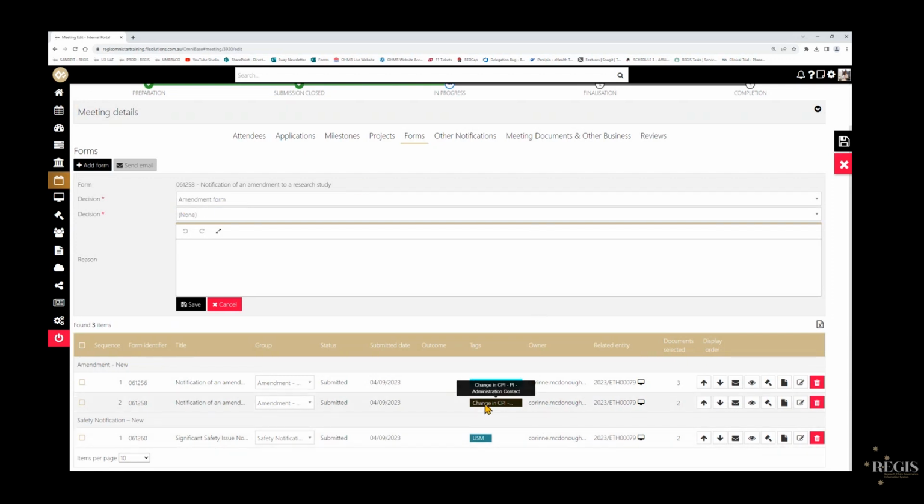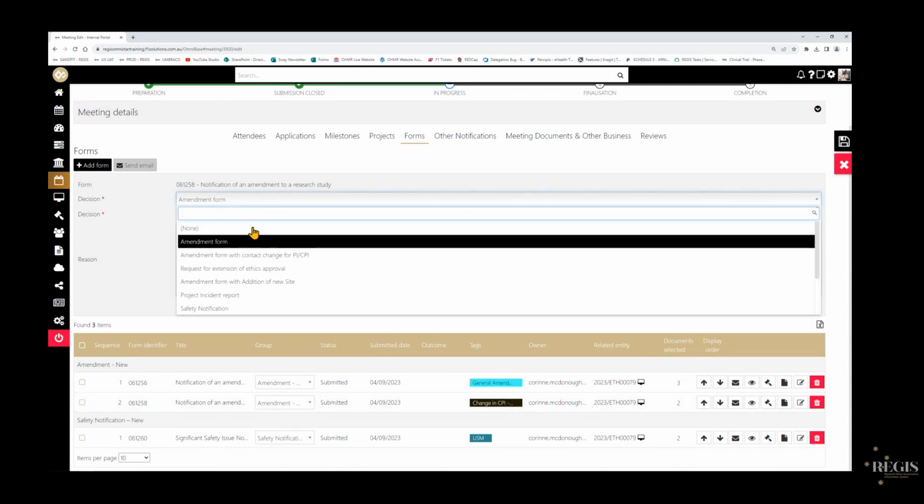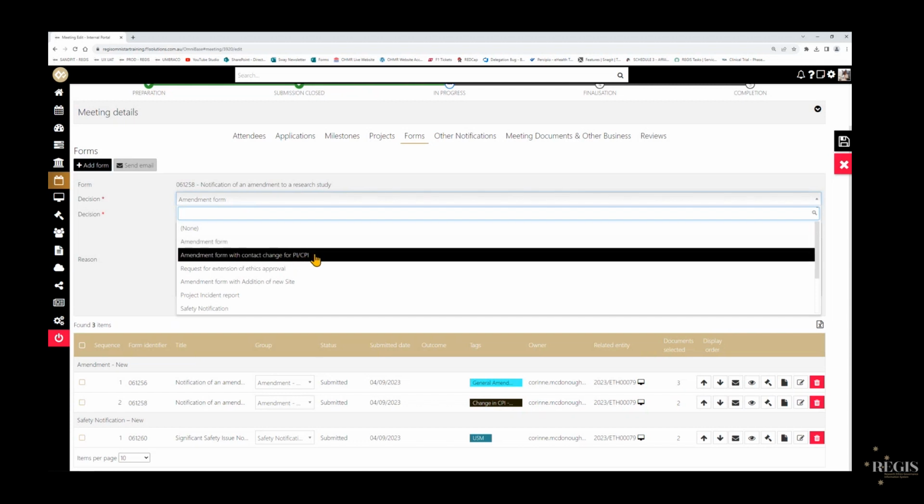because if I approve this change in CPI PI and I say it's an amendment form, the system doesn't understand that it should be kicking over some workflows in the back end of the system. So we've got to be really mindful. So I know that I've just selected this row, so I'm going to update this decision here. And I'm going to make sure it's that change of contact here, PI CPI.